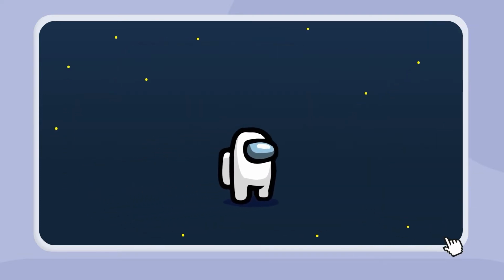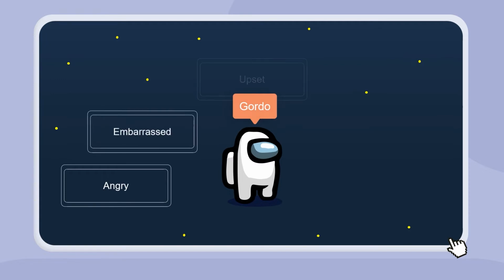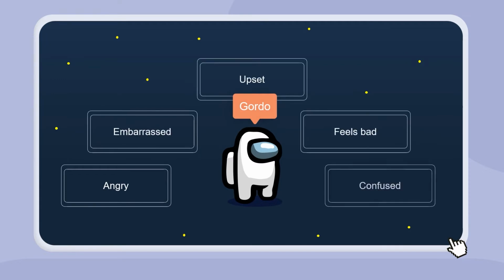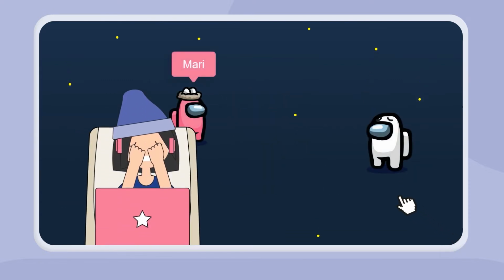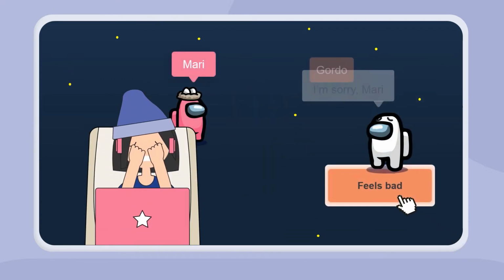You might have written down that Gordo was feeling angry, embarrassed or upset. Sometimes the things that we say or do online can upset or hurt others. Then we might feel bad or sad, confused or even embarrassed. We all make mistakes, and if you feel this way, you can fix things. Gordo does feel bad. He now realises he's upset Mari.